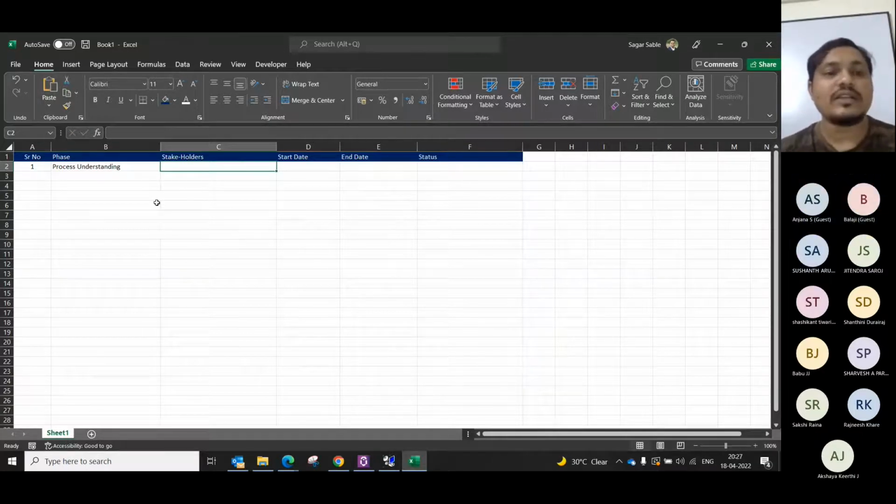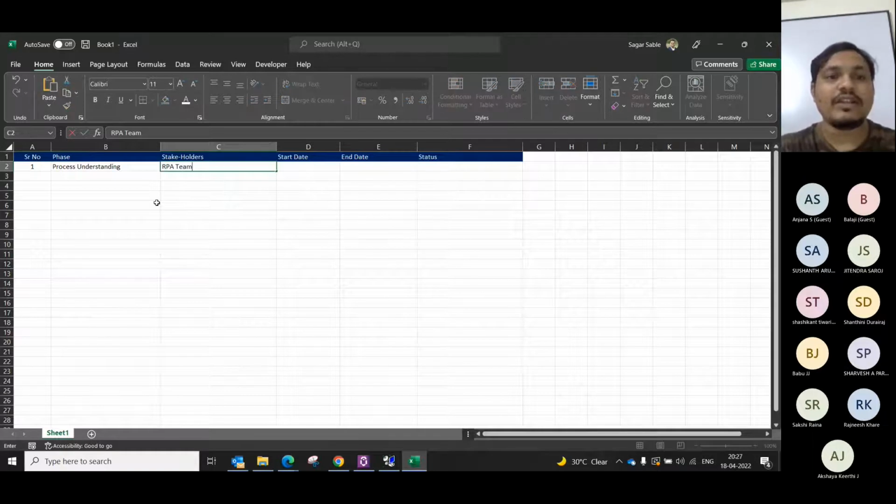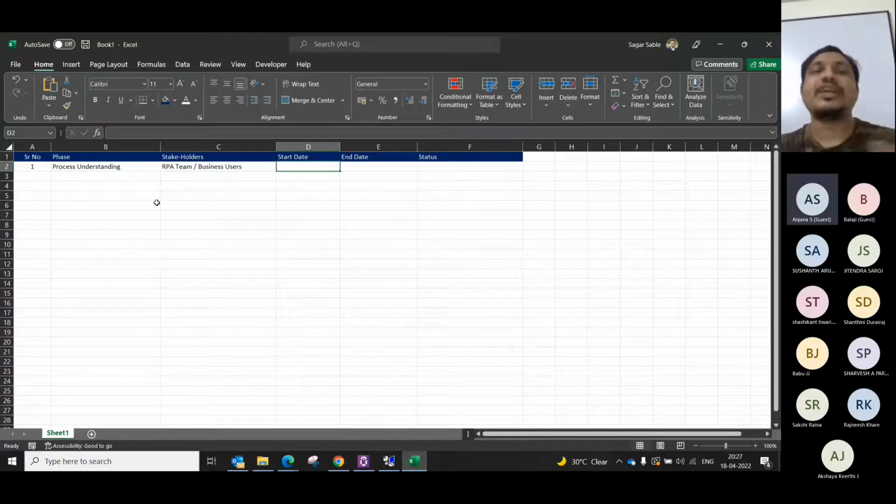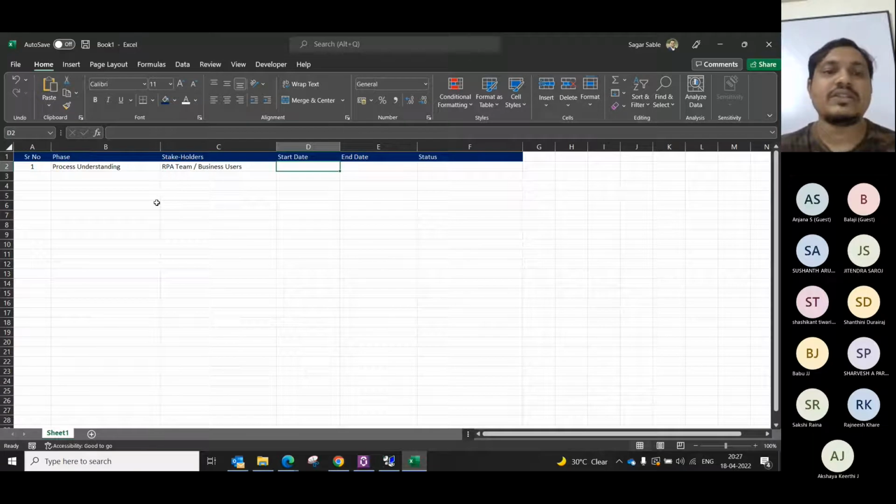Now, in the process understanding, who all are involved? So first of all, the RPA team is involved in this, and then along with that, business users and analysts are involved, right? Yes. Correct. So these two stakeholders are involved over here. Now, along with business users and the RPA team, there might be some other team members that may come or go, but these two stakeholders need to be there in any case.